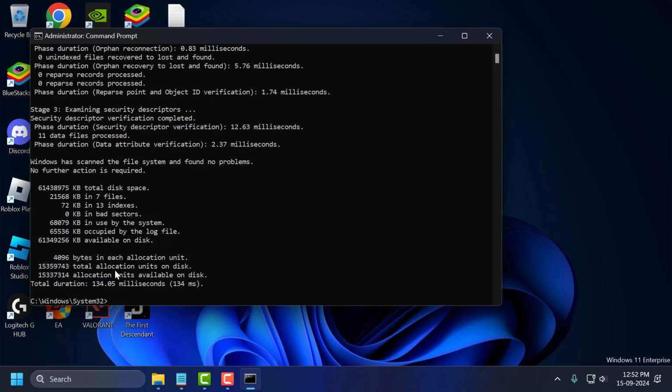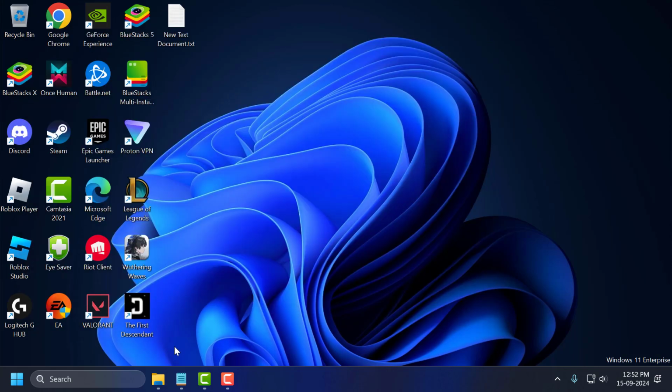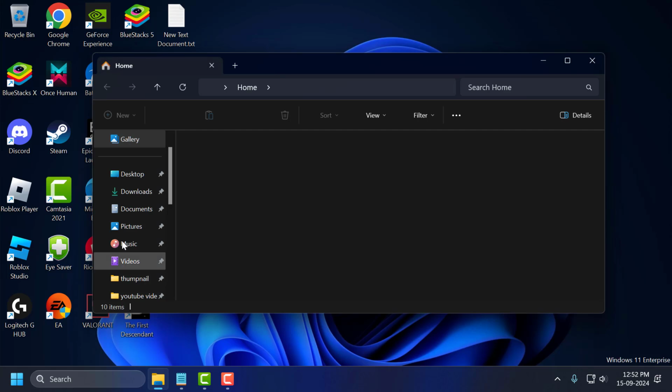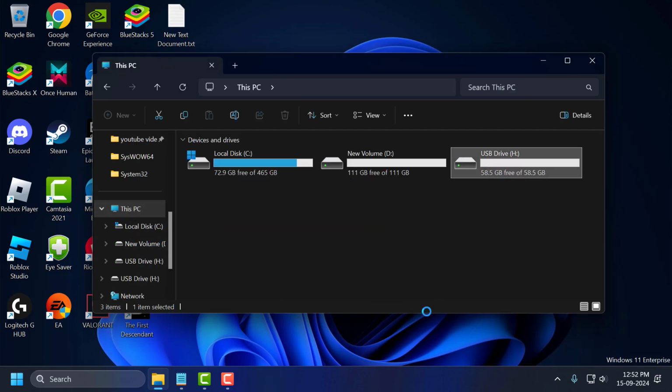After finishing this command, you just need to close this window. Now you can open the drive without having any problem.